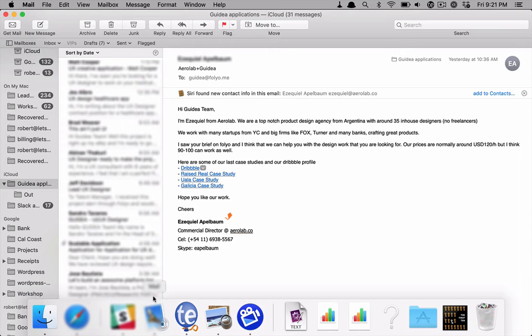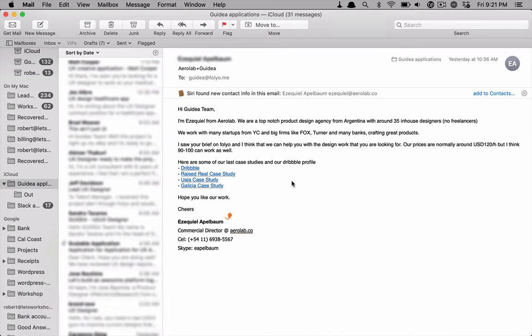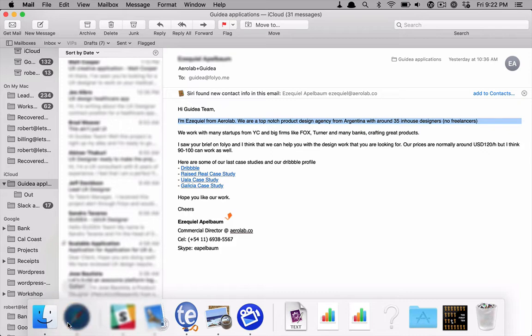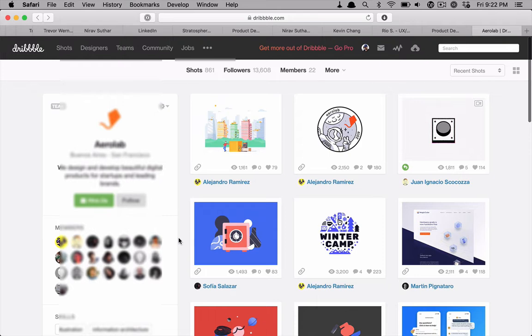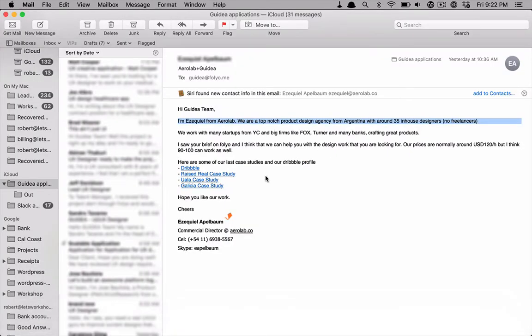So here's another thing. The job post specifically asks for a full-time contractor. So that probably means that agencies are probably not, no matter how great their work is, which, by the way, this work looks pretty amazing. This is Aero Lab in Buenos Aires. But the job specifically is looking for a full-time person, a contractor for 3 months, which probably means these people are not interested in the job. So that's something to keep in mind.